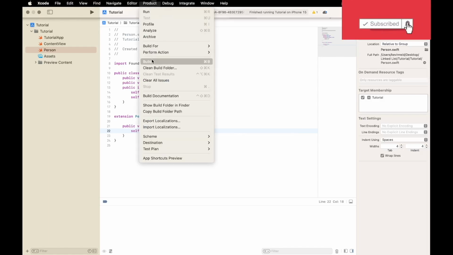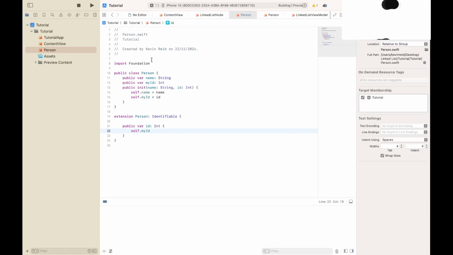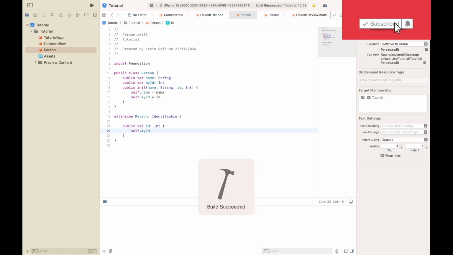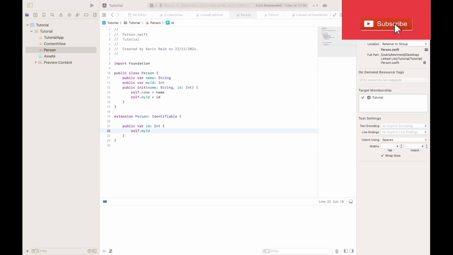I'll just compile it. In the next tutorial, we will add the linked list nodes class.